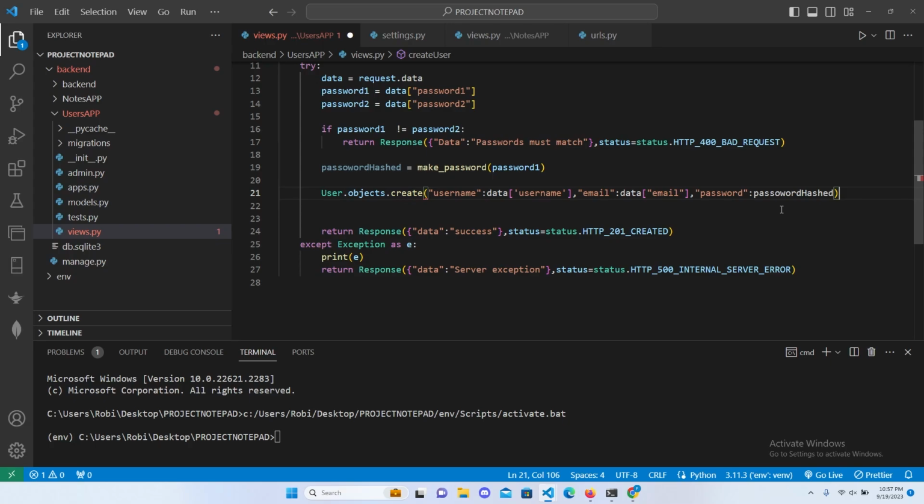It's saying that this was not closed. So the username, email, password. And it's something that it's not liking. So username, data of username, email, data of email, password.